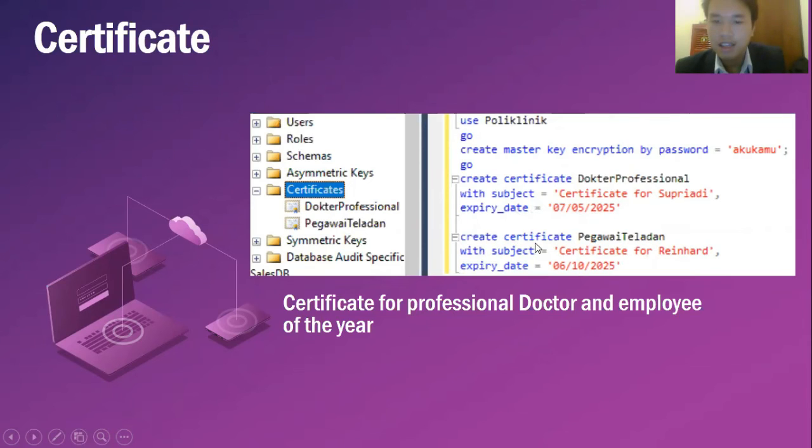And the second certificate is the pegawai teladan, certificate for Reinhardt, and the expiry date is 6 October 2026. Next certificate for professional.